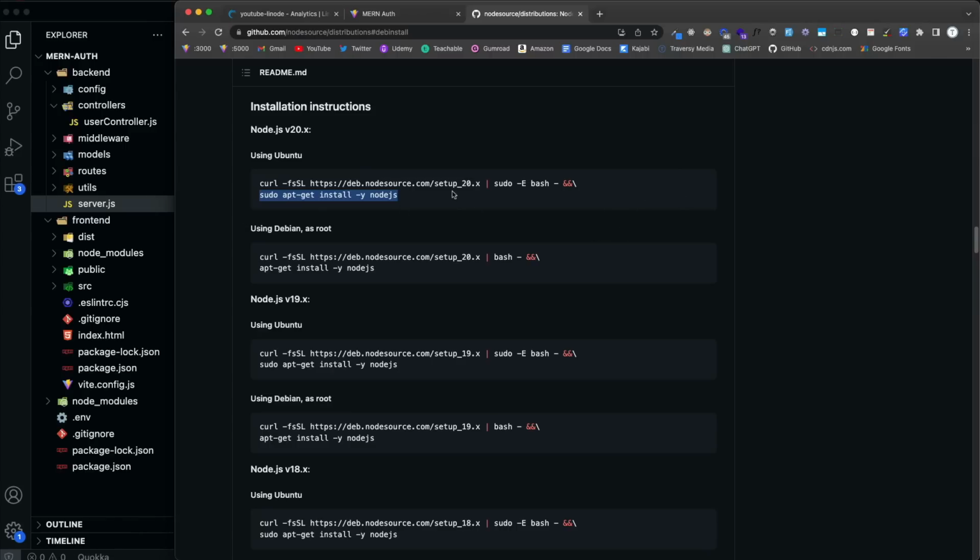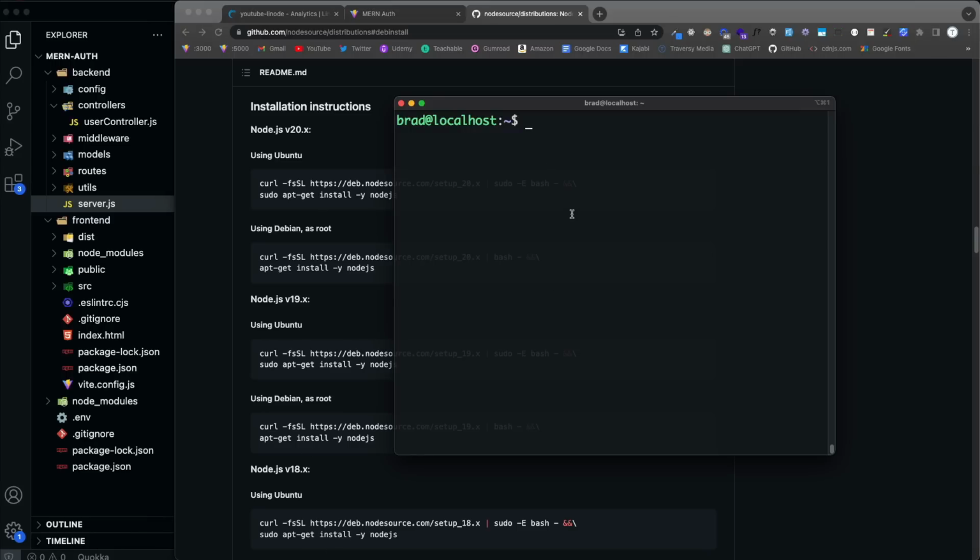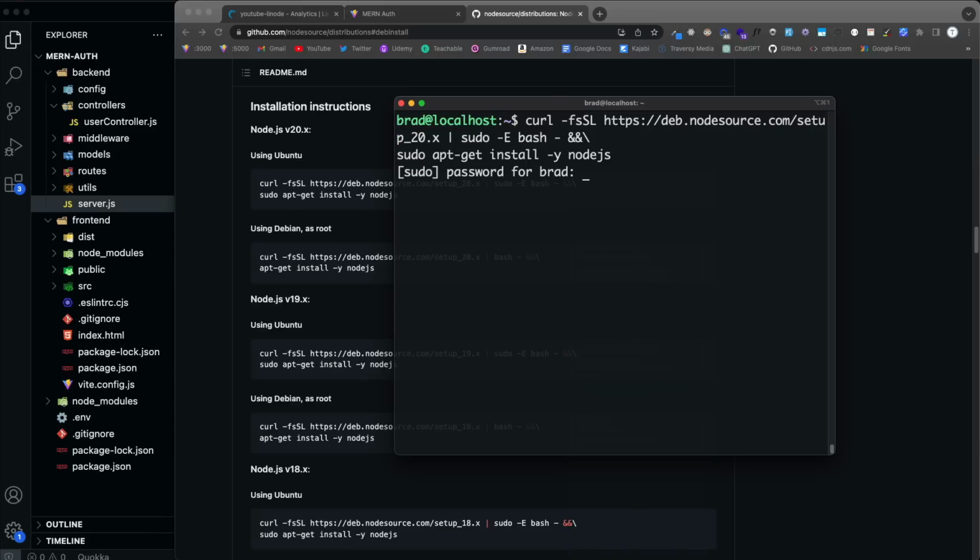You can either copy this from my blog post, or if you go to this URL and click this button, it'll actually grab both commands. So let's go ahead and paste that in. Password.